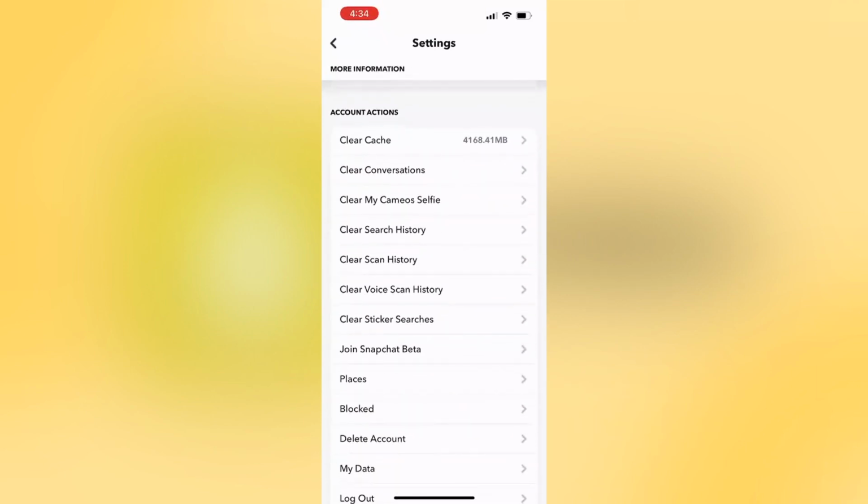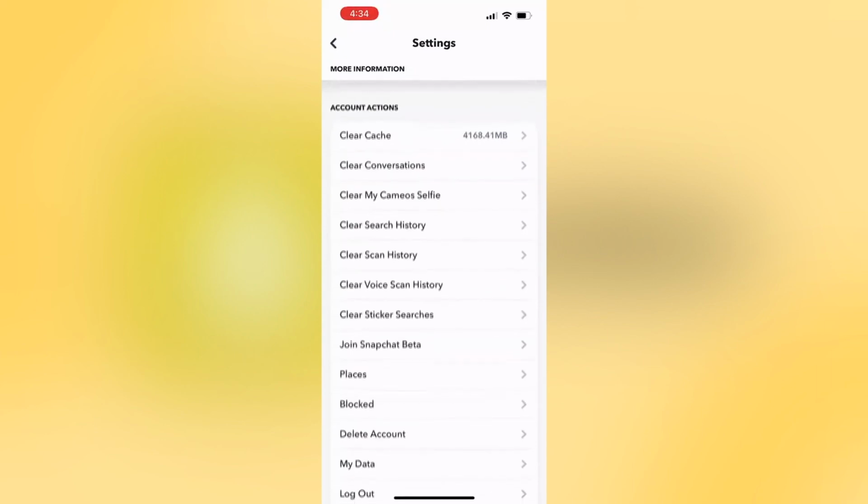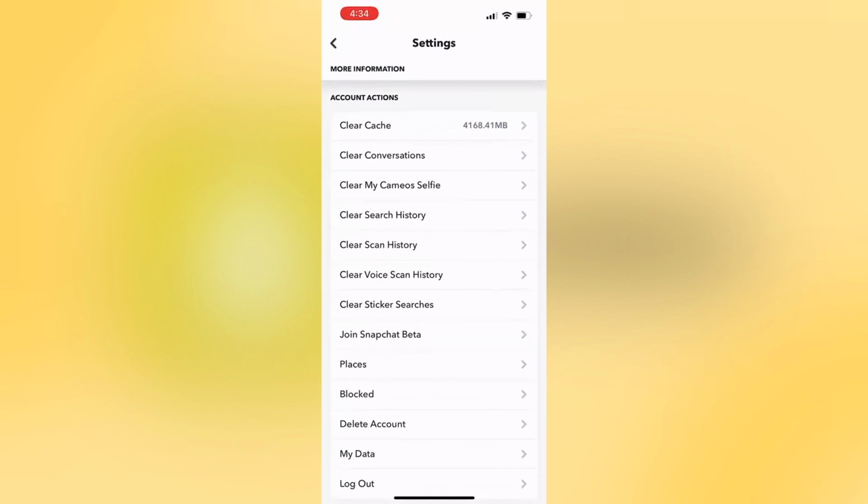And finally, the account actions. You can do things such as clear conversations. You can clear my Cameo selfie, which is another great feature of Snapchat. A cameo is kind of an animated character that has your face on it if you choose to enable that feature, but you can clear it by going to this section.